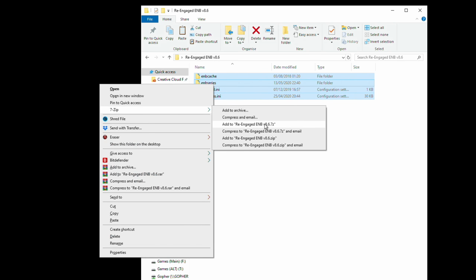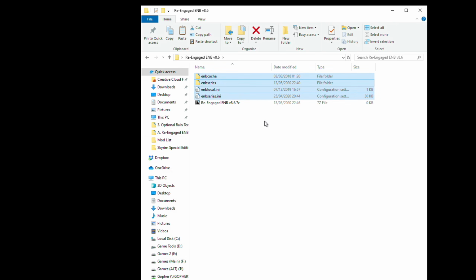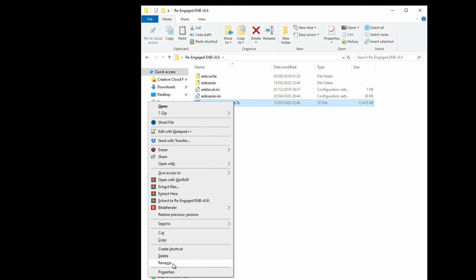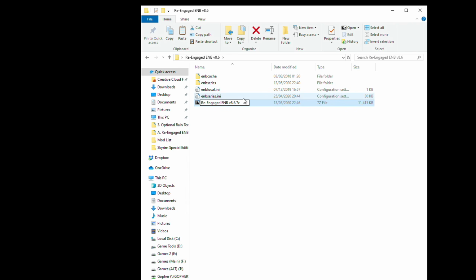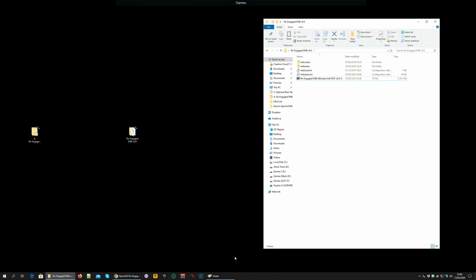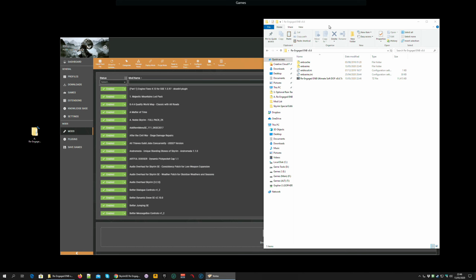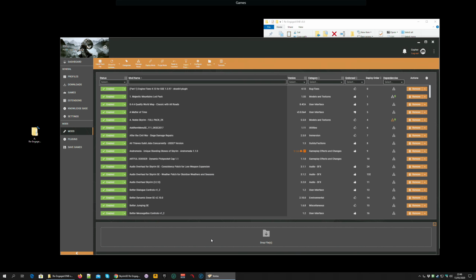I'm going to give it the same name at the moment, but then I am going to rename it a little bit. I'm going to rename this to Ultimate Soft DOF because I selected the Ultimate preset with the soft depth of field, so I'll keep that like that. I then open up Vortex and drag the archive we just created onto the drop files panel.